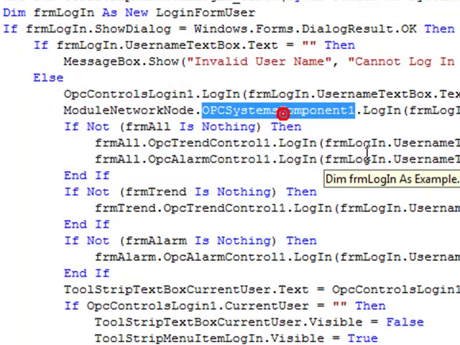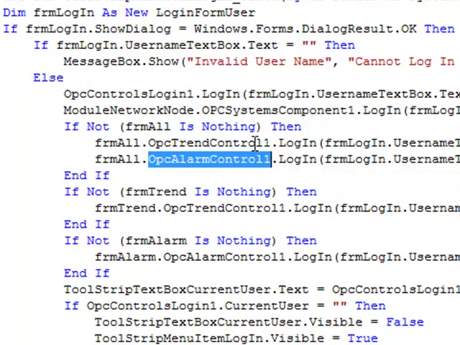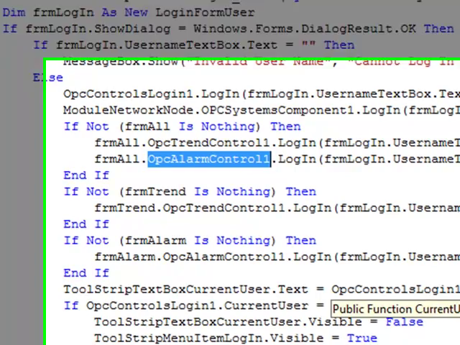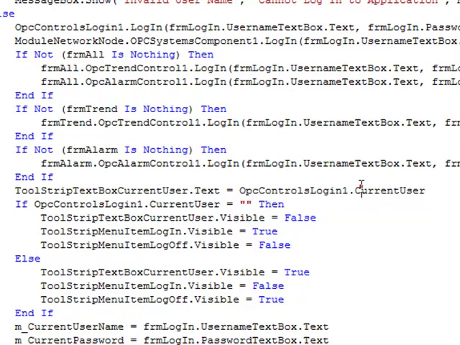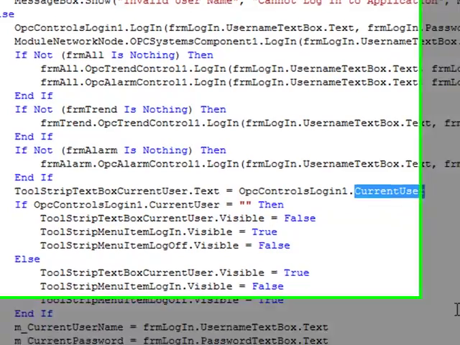We can also see that the OPC systems component used to programmatically define the service configuration also has its own login and logoff methods, as well as the trend and alarm component have their own programmatic methods as well. You can obtain the current user from the trend, alarm, and OPC controls components with the current user function. This returns the current username that is currently logged in with the components.